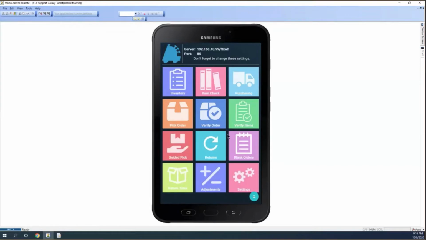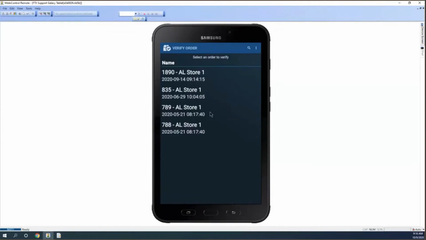All right, our next one we're going to cover is going to be the verify order. This is for after you've picked items or picked an order. This is for you to go in and verify that the count was actually correct on that order.